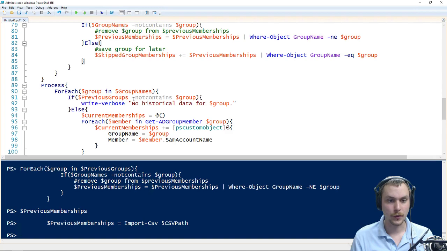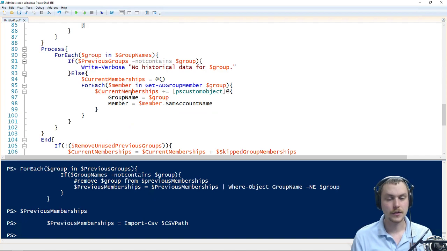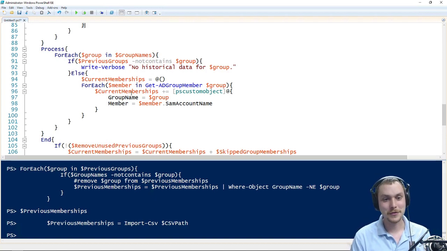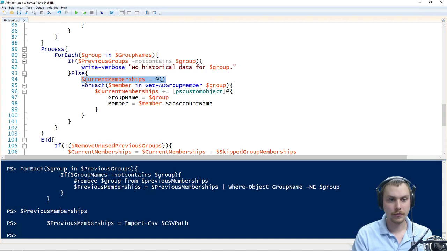For each group in group name, so if previous group does not have group, so no historical data. Otherwise, if it does, okay, so we're back to my problem where current memberships is going to, current memberships plus equals. Because even if this group, each group that we're going through, isn't from before, we still want it in current memberships.